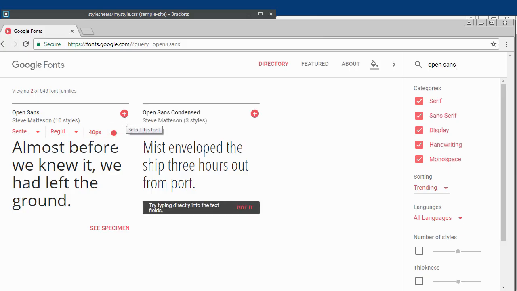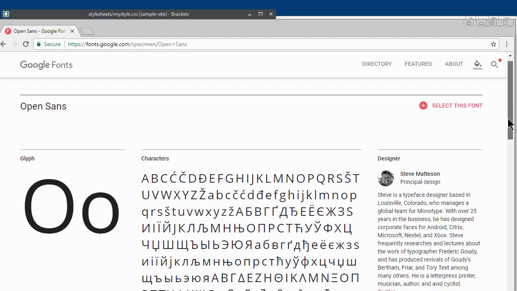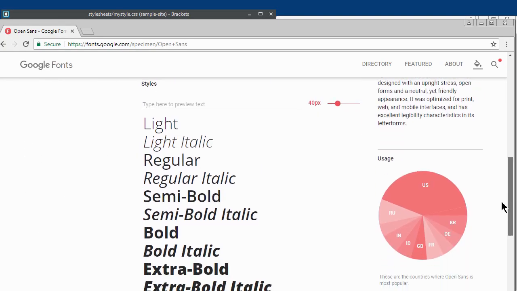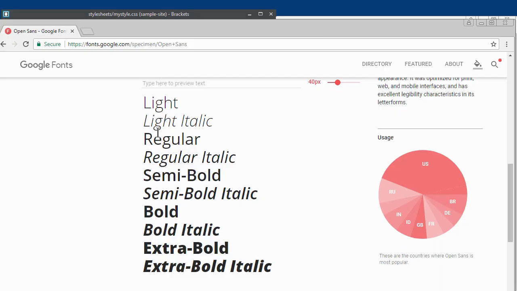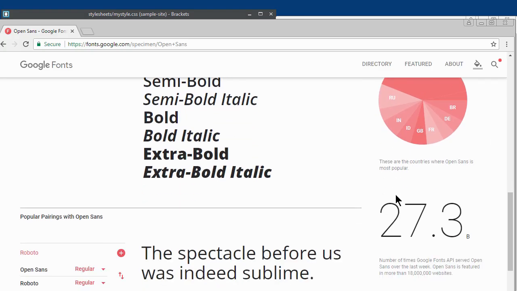So if you can see here, you can see the specimen. It will show you the specimen of the font. It tells you there it comes in a bundle, there's light, italic, and so on. So these are the fonts. It also tells you the number of times the Google Fonts API served this font in the last week. It tells you Open Sans is featured in more than 18 million websites. So more than 18 million websites use this type of font.